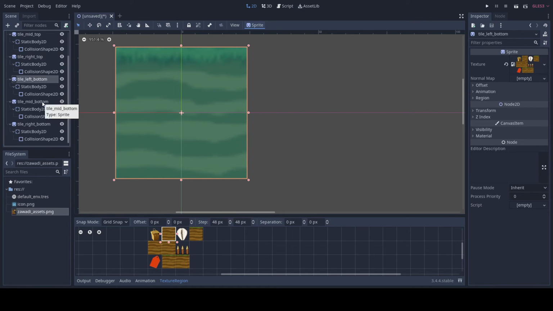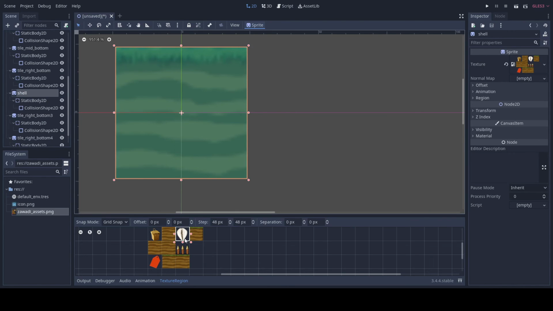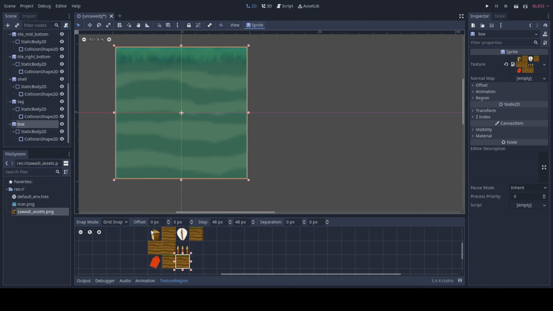So now that we have our top middle and top left tiles and bottom left, bottom middle and bottom right, we want to create the regions for the box, the shell, and the tag. So duplicate. This is going to be shell. That's the region for shell. It's going to be tag. This is the region for tag. And this is going to be box. And this is the region for our box.